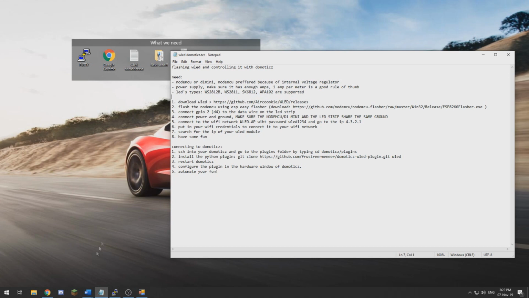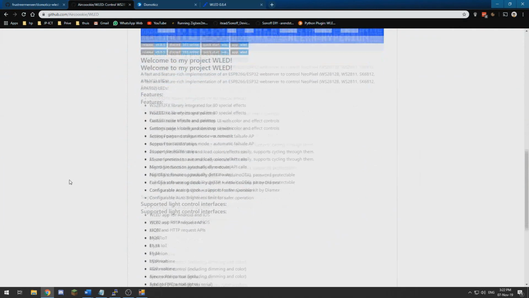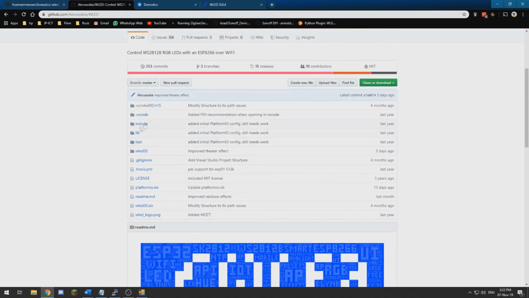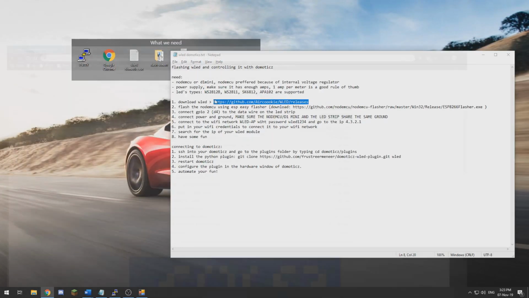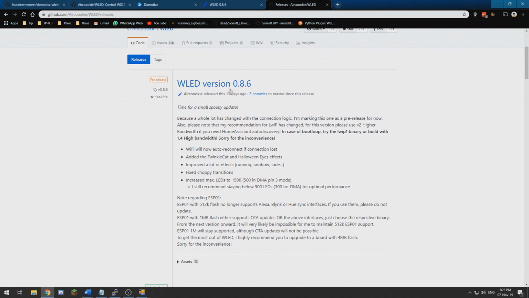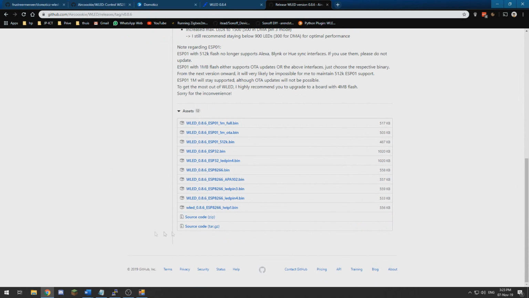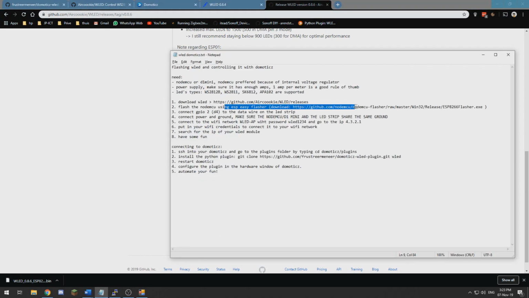Then we are going to need WLED, which is a project from Aircoookie, and we can download it by going to the releases, which I can't find right now, but we can copy the link. I will put this document in the description, and if we go to this link to the releases, we can download it over here. And we need the ESP8266 binary file.